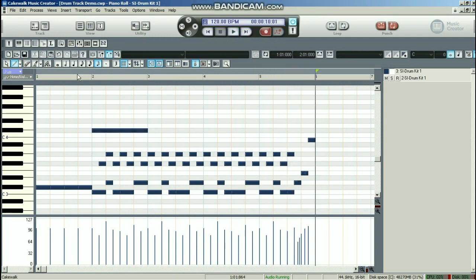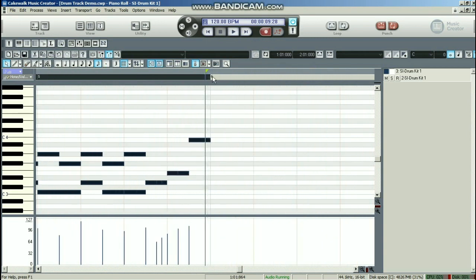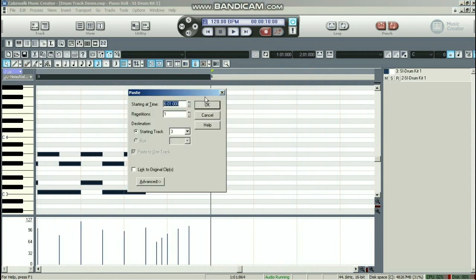Right, so that's effectively the first half of the first verse of a tune. So how do I get the second half of that verse? Simple. I just select it all like that. I'm using the select tool over here, obviously, to select. And once again, copy and paste into the beginning of the next bar, like that.